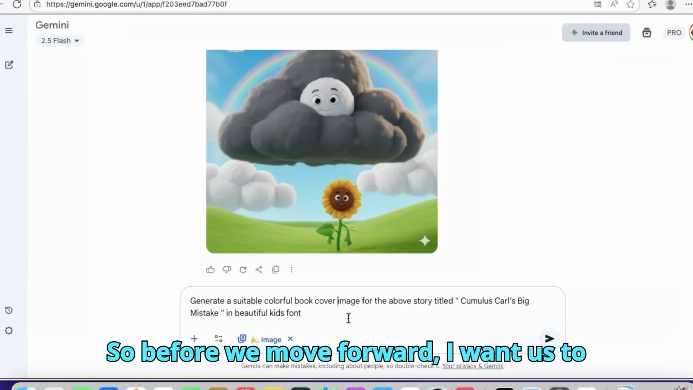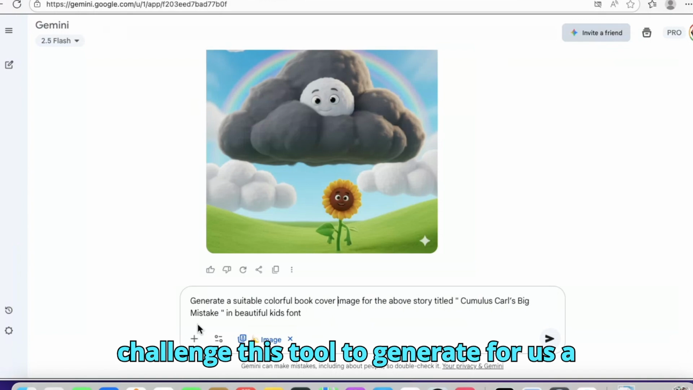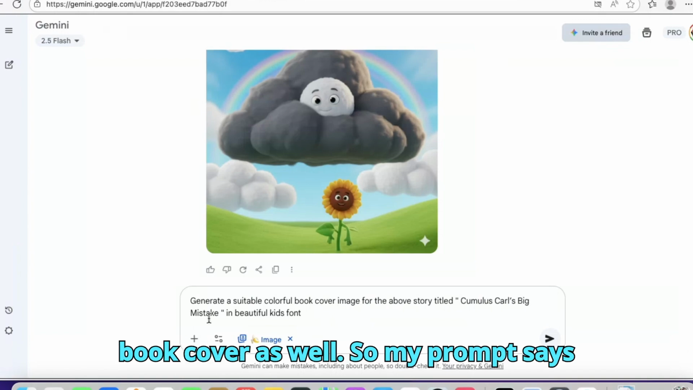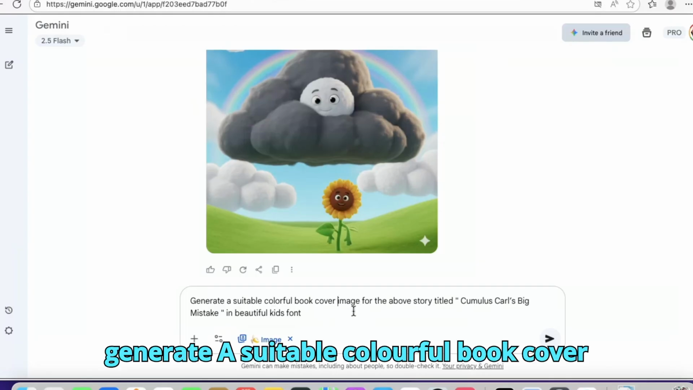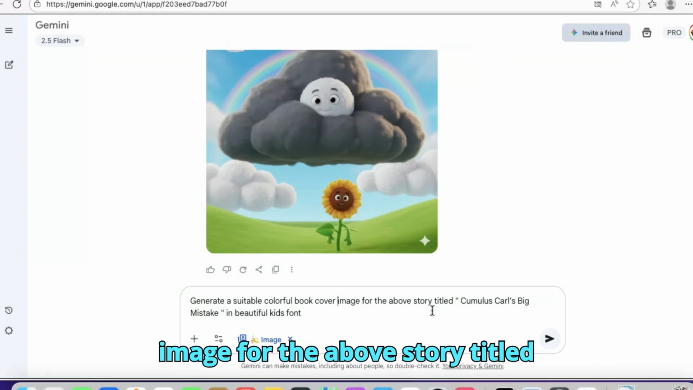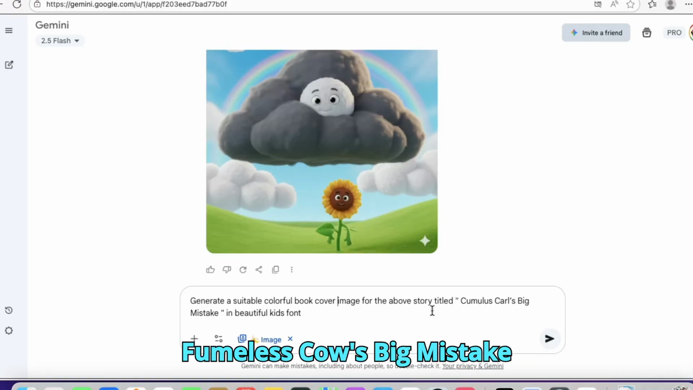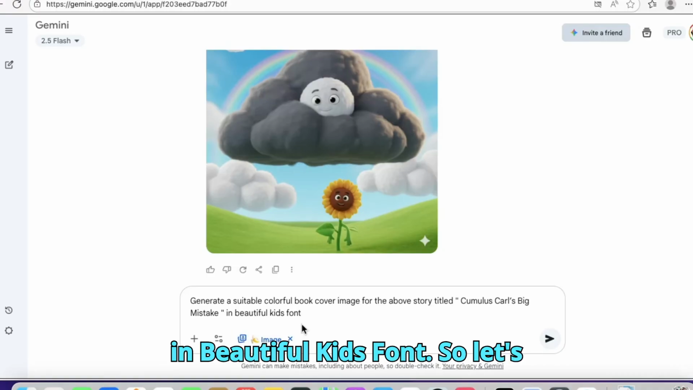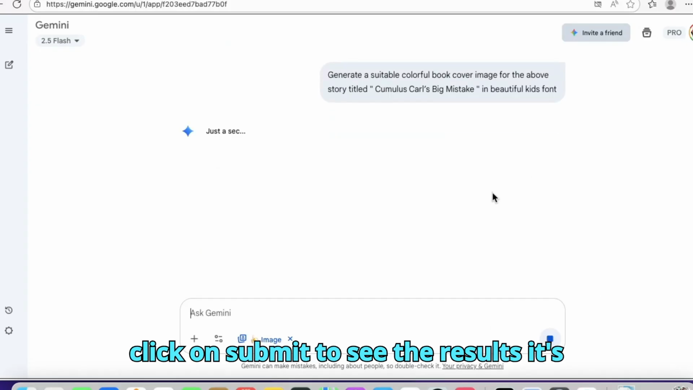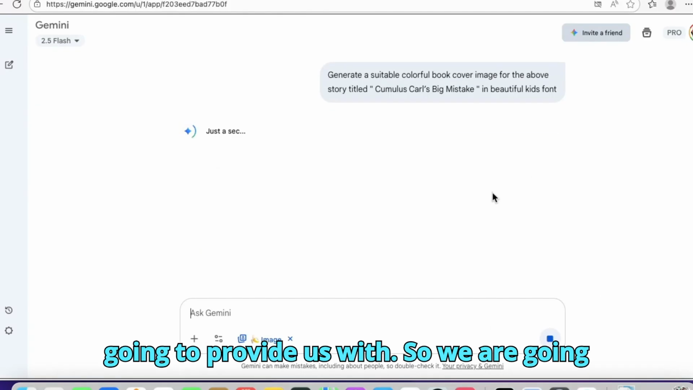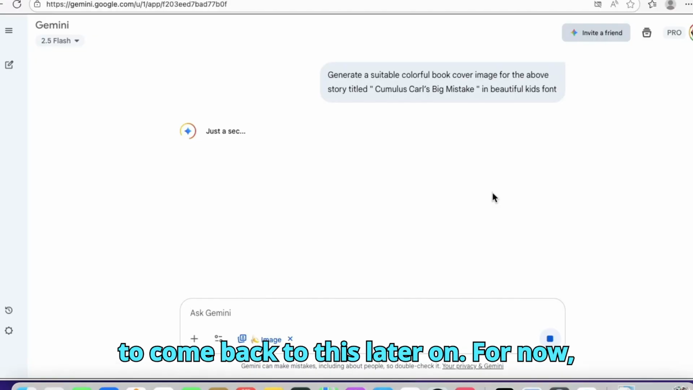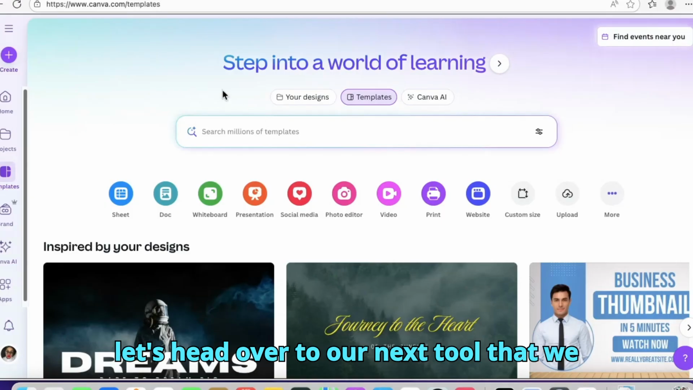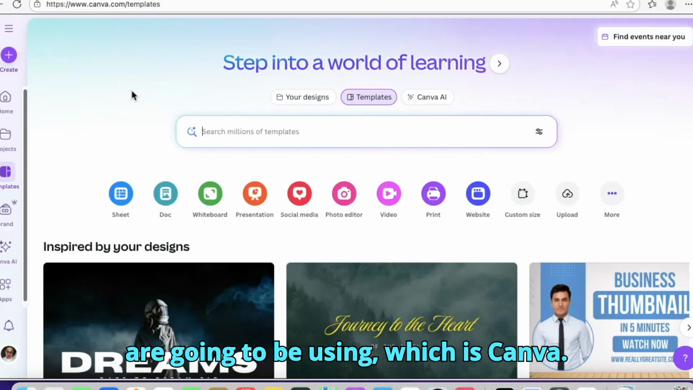Before we move forward, I want us to challenge this tool to generate a book cover for us as well. My prompt says: generate a suitable colorful book cover image for the above story titled Humorless Cow's Big Mistake in beautiful kids font. So let's click on submit to see the results it's going to provide us with. We are going to come back to this later on. For now, let's head over to the next tool that we are going to be using, which is Canva.